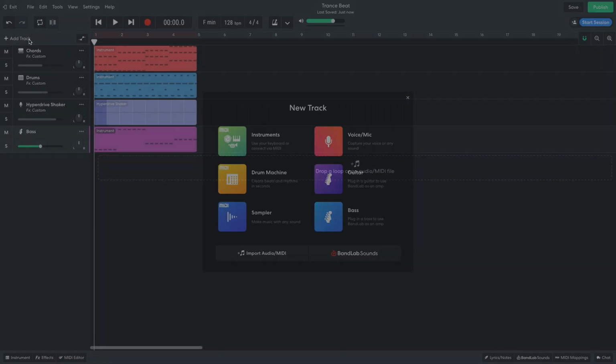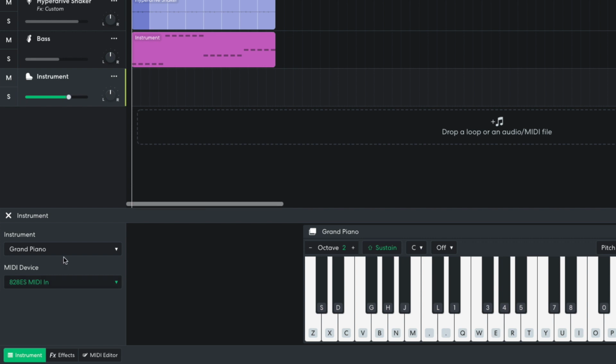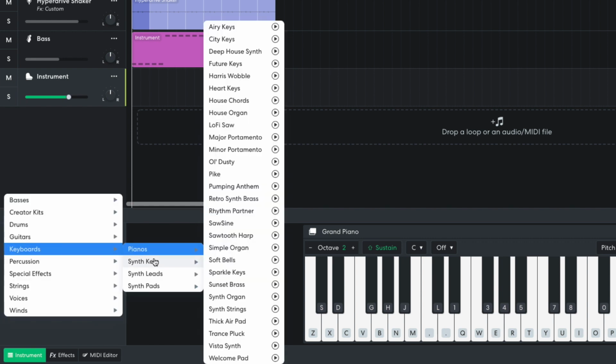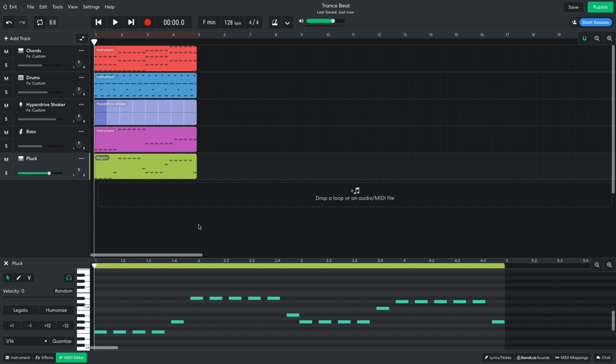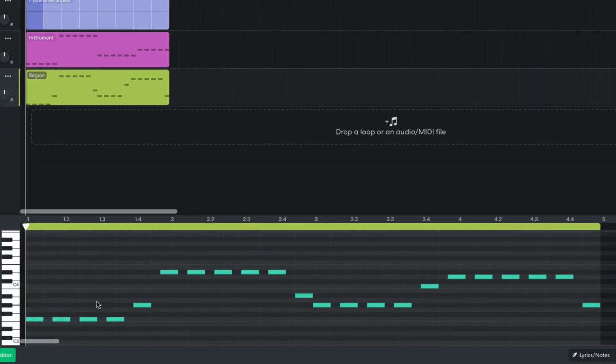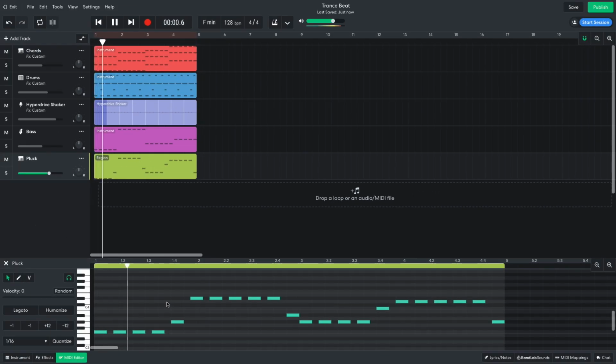Next, I'd like to add a synth pluck part. I add an instrument track and select keyboards, synth keys, pike. Again, this follows the rhythm of the chords, but not the root note. This goes F, D sharp, G sharp, D, with some grace notes to move around more smoothly between pitches.